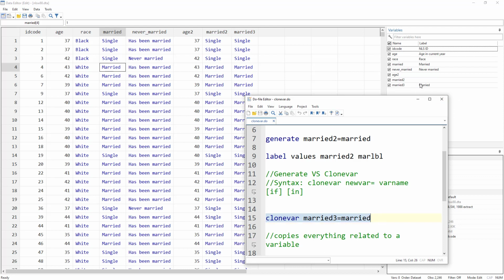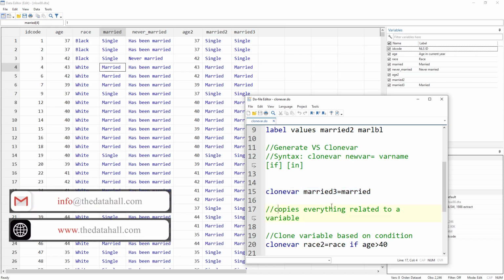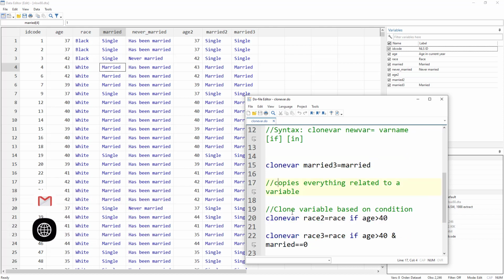You can see that it is the exact replication of this married variable. We have got the value labels, we have got the variable labels. So if there were any notes attached to those variables, then those would also be copied. So it copies everything related to the variable. It exactly creates a clone of a variable. We can also use certain qualifiers.